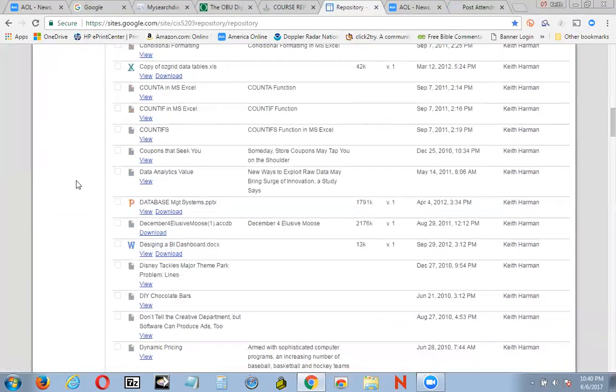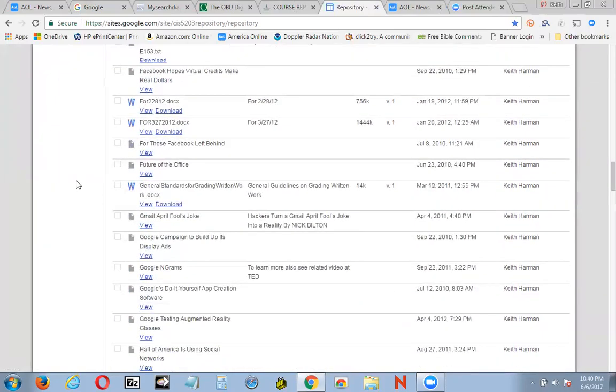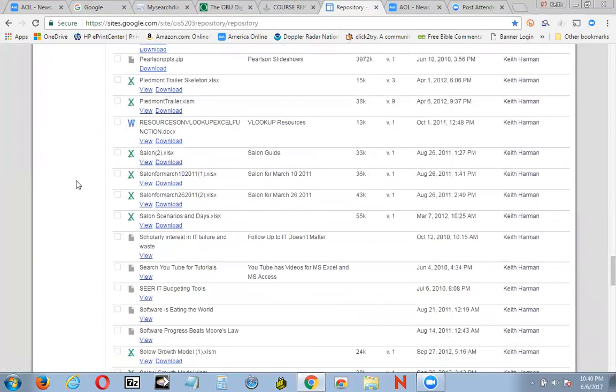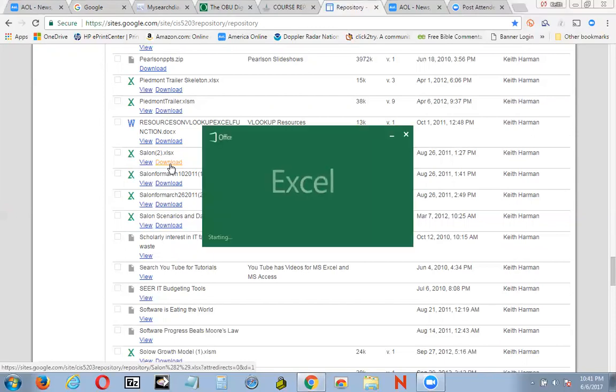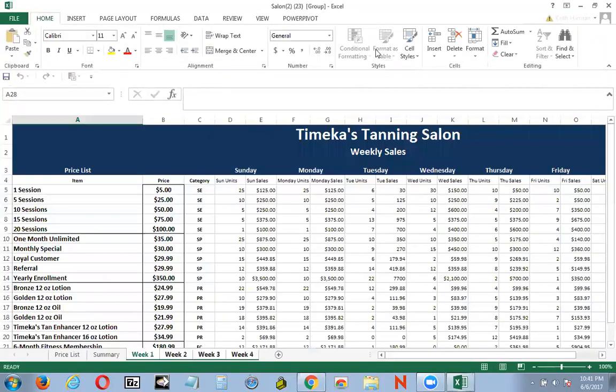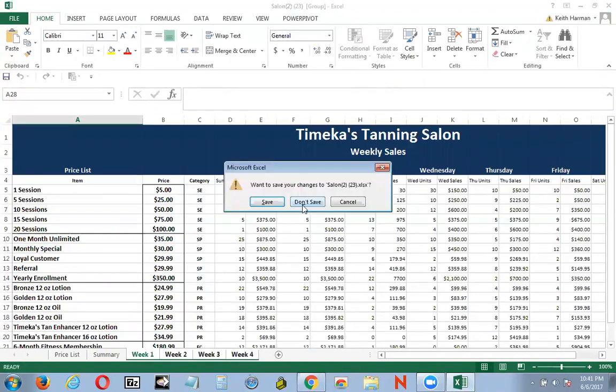I'm going to come down and find the Excel file called Salon 2. And here it is. I'm going to download this file, and click Enable Editing. We may find that there's a bit of an issue with this, and we ran into this last night. You'll notice up here the conditional formatting, for example, is no good. So let's close that off. Oh, we won't save it.